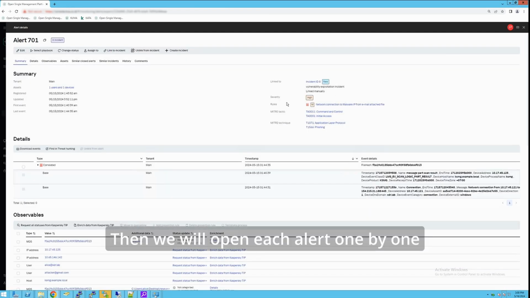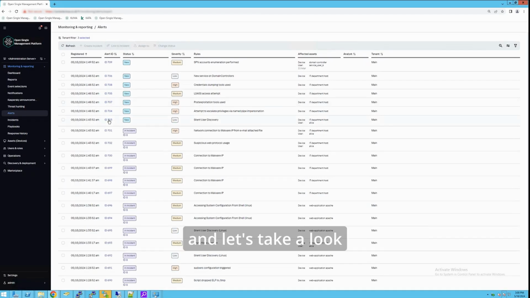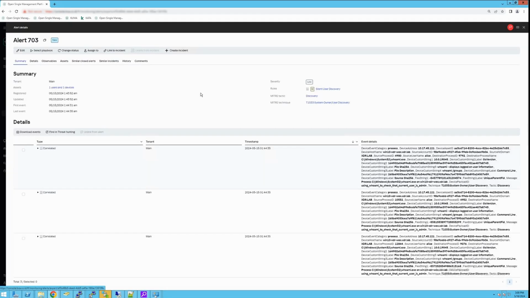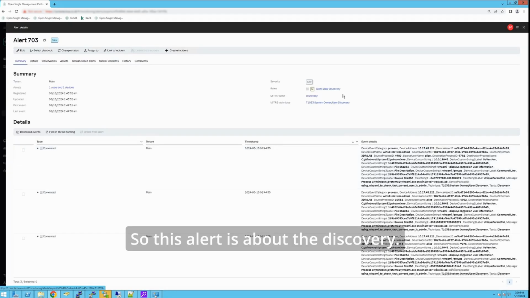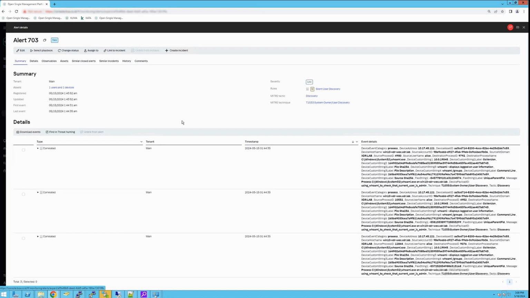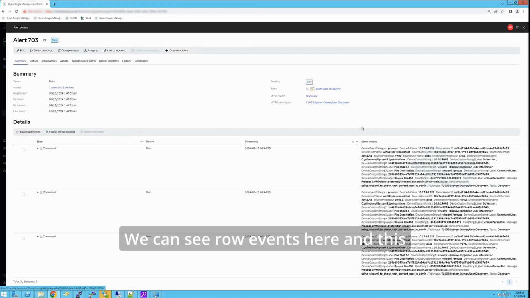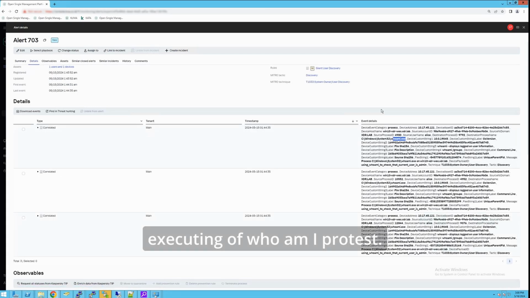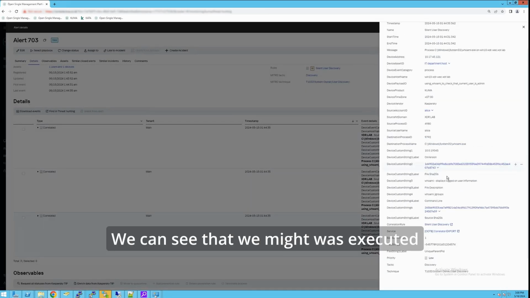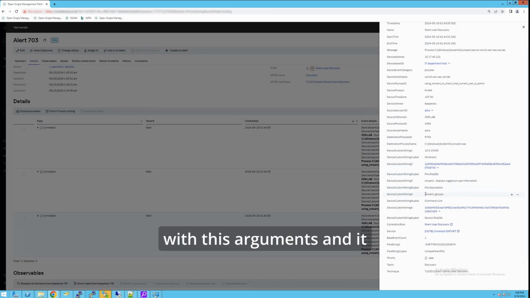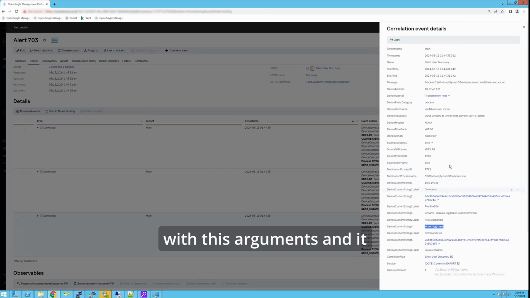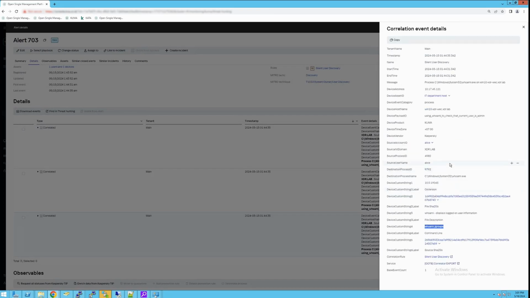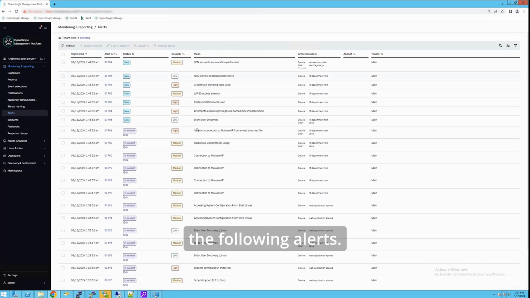Then we will open each alert one by one and take a look at what was happening there. Okay, so this alert is about discovery. We can see raw events here, and these events are about the execution of the whoami process. We can see that whoami was executed with these arguments, and it looks like real discovery. Let's take a look at the following alerts.